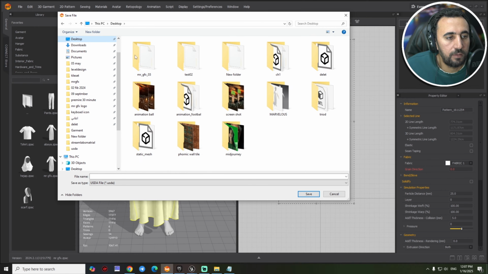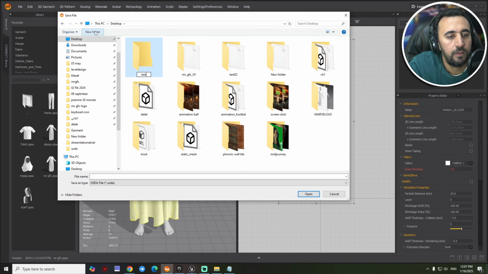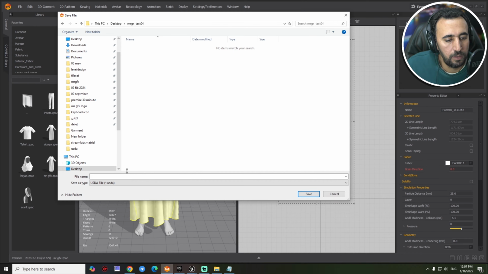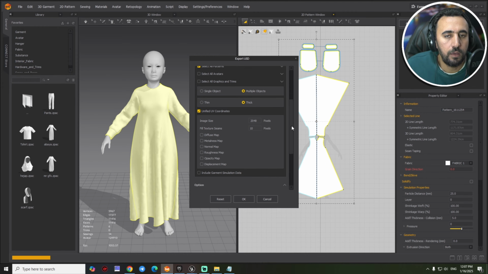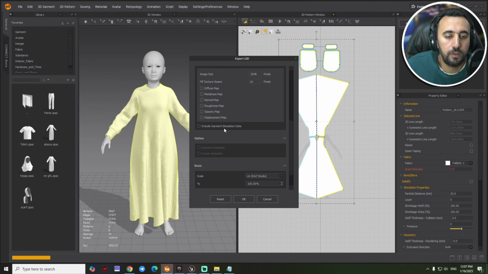After that go to the desktop, test Mr. GFX test 04 for example. Test 04, save. Mesh material, select all patterns, don't select the avatar, multi-object, seam, UV. I don't need material, include garment simulation data. After that we can export our work.